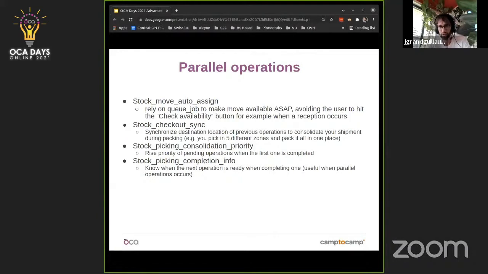So it's very convenient to consolidate different zones during the packing. Then we have the stock picking consolidation priority. So again, if you pick from 5 zones, if you complete the picking of one of the zones, this module will raise the priority of the 4 other zones for the same order. So people will try to pick that first. So you can complete the order, pack it and complete it, and you don't open too many positions in the packing zone by starting many orders at the same time.